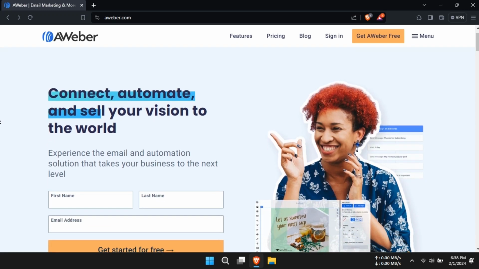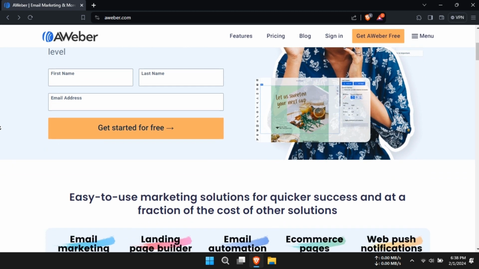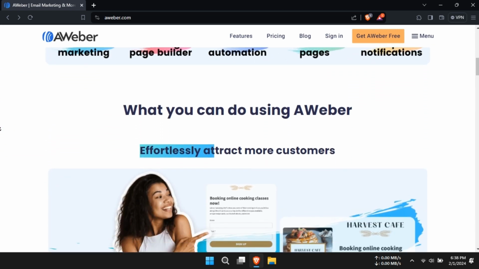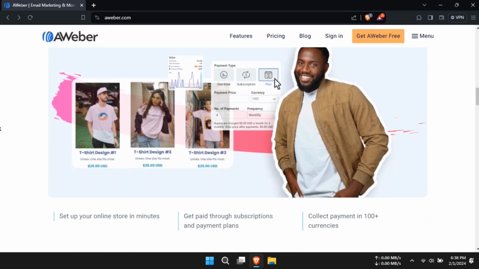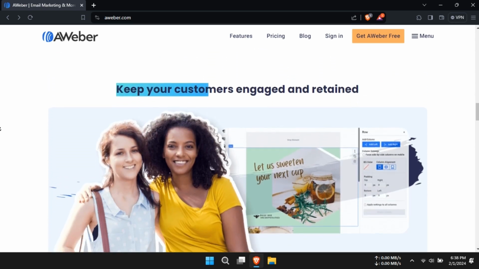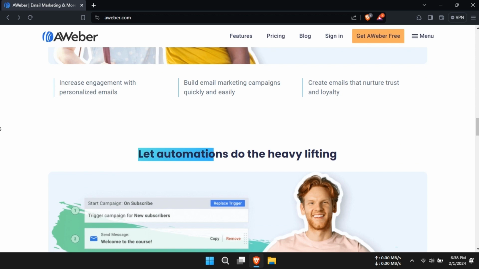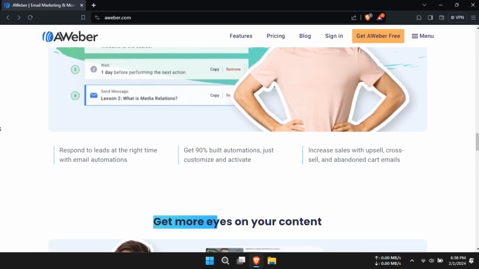In an era where email marketing reigns supreme as one of the most effective ways to engage and convert leads, finding the right platform is paramount. AWeber, a veteran player in the email marketing game, has been making waves with its enticing offer of a free plan. But does it live up to the hype?